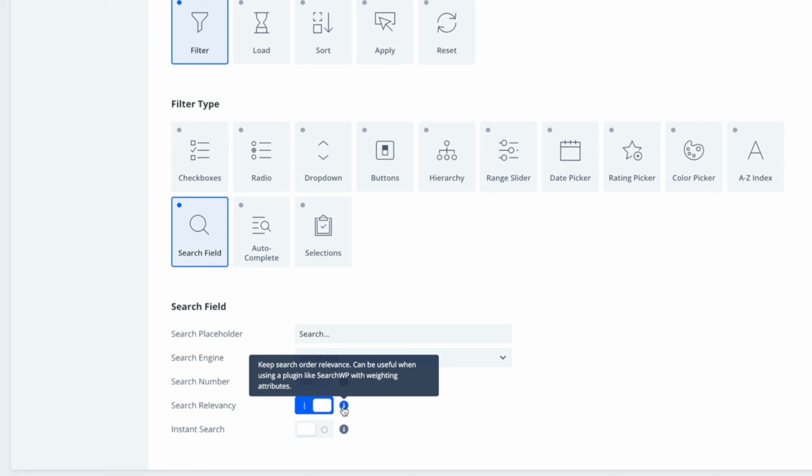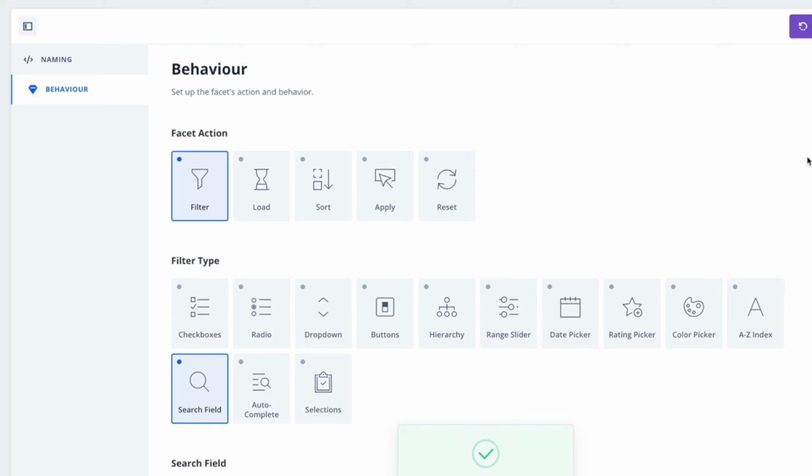It can be useful when using a plugin like Search WP and weighing attributes. So we're not going to worry too much about that. Instant search is basically, if you enable this, as you start typing, you'll see that your data will automatically start to be searched against. For this example, we're going to leave the instant search disabled, and we're going to do the same again. We're going to hit Save Changes, and that's our second one done.